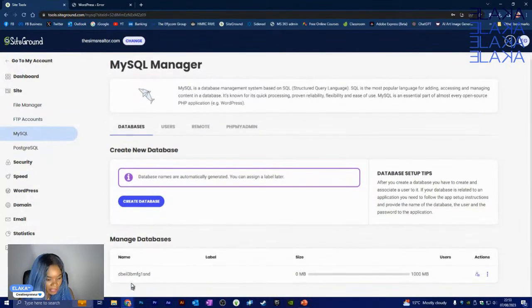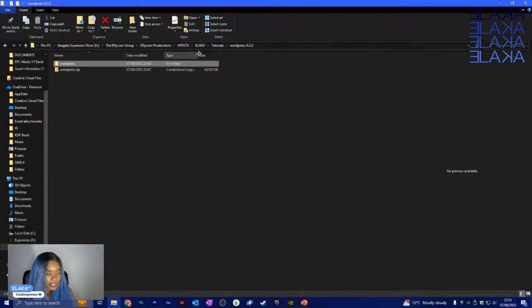So I'm going to go to the database. There's a chance that I maybe didn't copy and paste it properly. So I'm going to go and get this database. I'm going to copy it, and then I'm going to go back to the phpMyAdmin that I had on there.